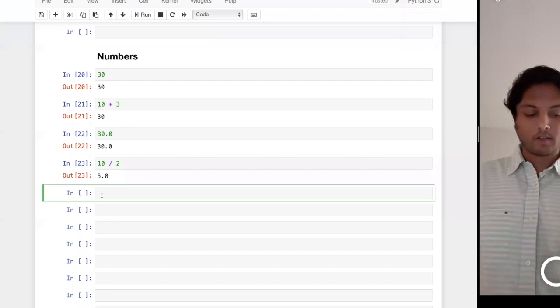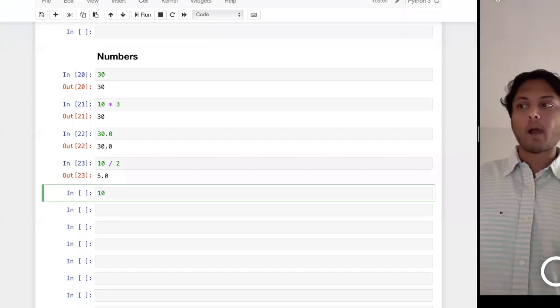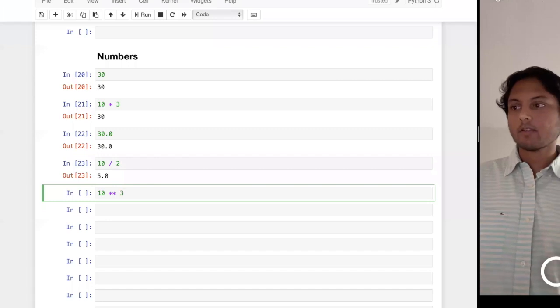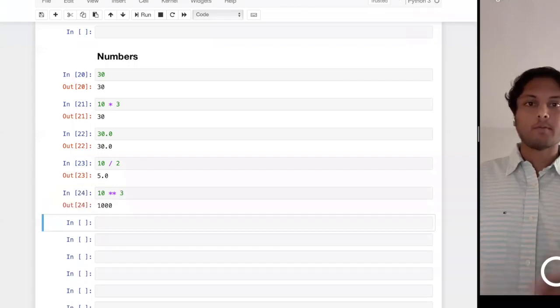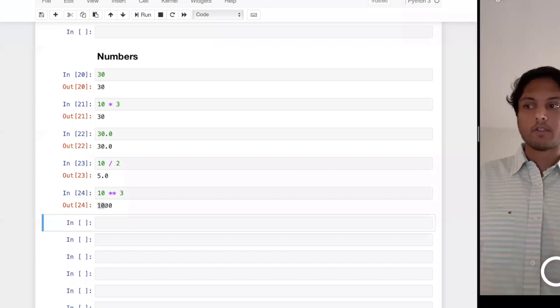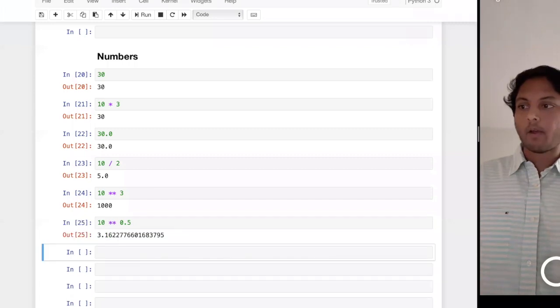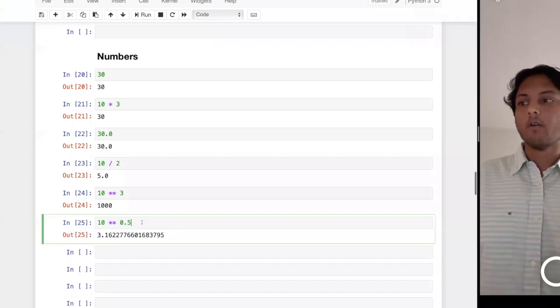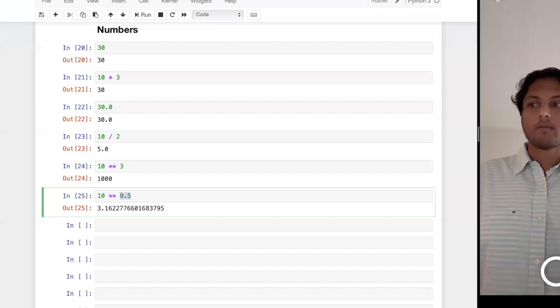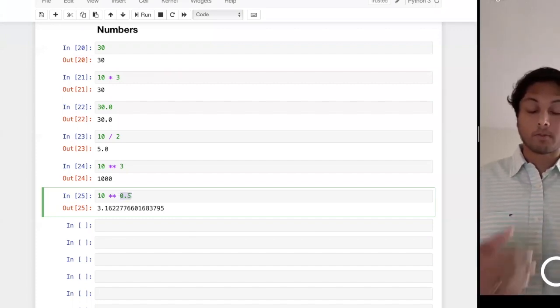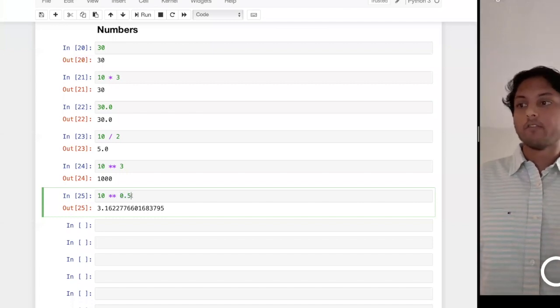Exponentiation does not. So let's say we had 10 and we want to raise it to the third power. We can do this by typing 2 asterisks and then 3. So now 10 has been raised to the third power. This is also still an integer. There's no decimal place on this. But if we did the square root of 10, so square root is the same as raising a number to the 0.5th power, you could say, now we get a float. And so operations like this can result in a float, even though it's exponentiation, because we did exponentiation with a float value here.